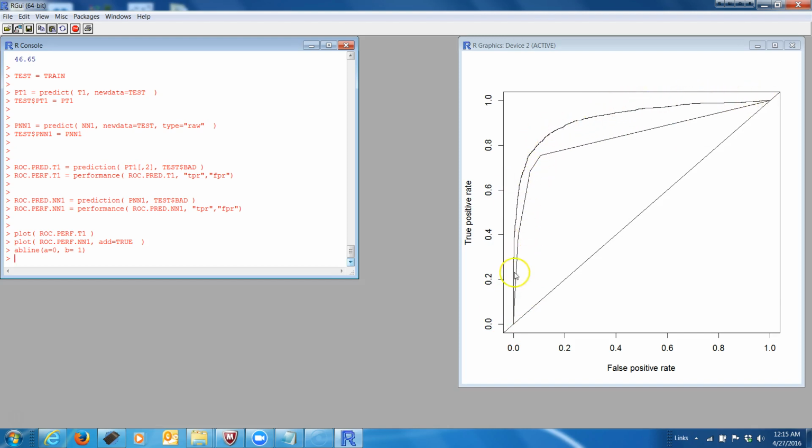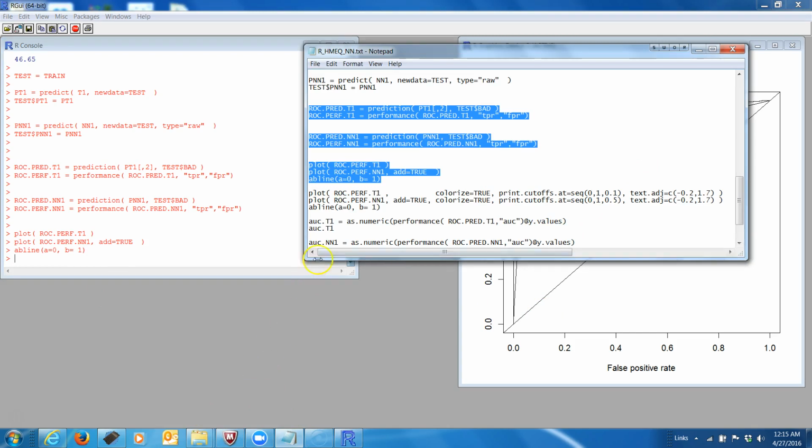Now, I don't know if we can believe this to be truly that much better, because we are testing on training data sets, and machine learning algorithms are notorious for overfitting. So when you're dealing with a neural network or a support vector machine or even a random forest, it's probably a good idea to have a holdout sample, but we're not doing that for this exercise. I'm just trying to show you how a neural network is trained in R.